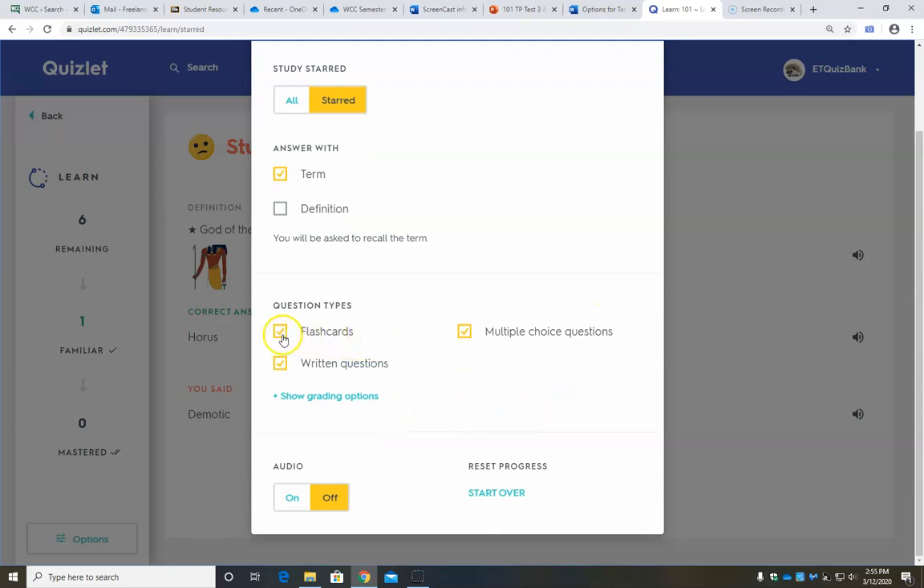Question types: Learn will sometimes give you flashcards, multiple choice, or written questions. I would suggest going with those multiple choice and written questions. The written ones where you have to actually fill in the blank are probably going to be the most beneficial for actually learning the terms. But yeah, play with this, and again, you can decide if you want to study all or just the starred terms.